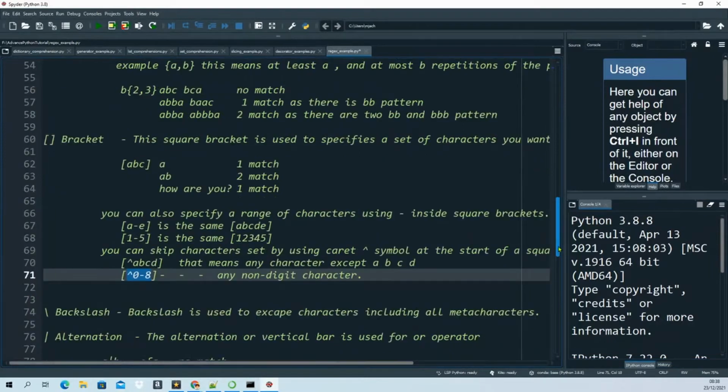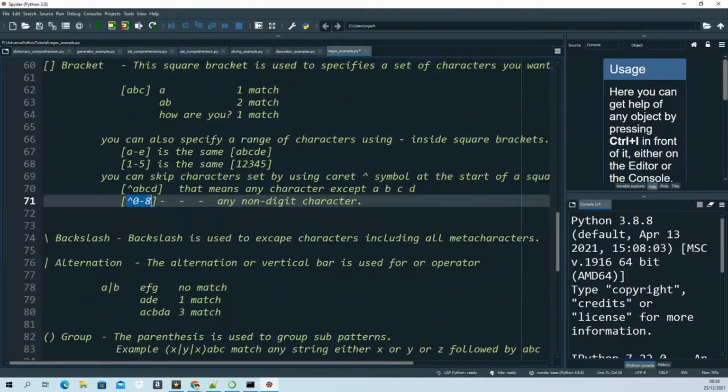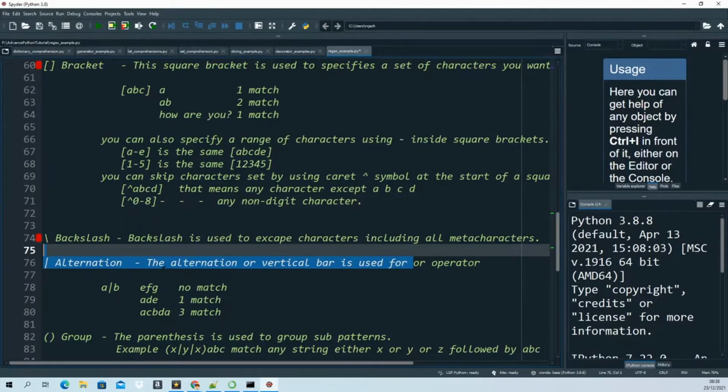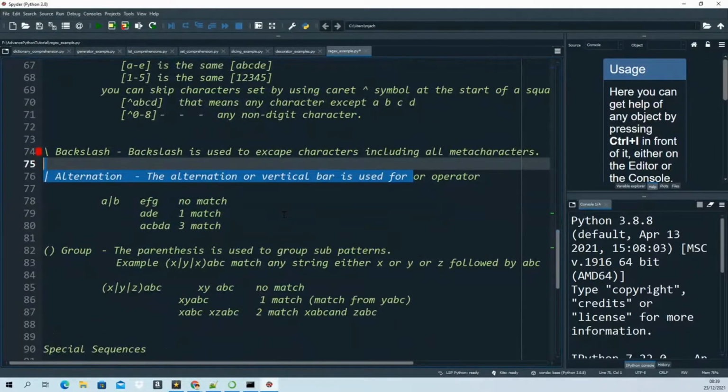And the backslash is used to escape characters including all meta characters. Whenever you use the backslash, you can even skip those brackets and stars and question marks, all the meta characters. And alternation, which is a sort of OR, it's also called the OR operator, like A or B. So E F G, no match. A D, there's one match. A C B D, there's three matches there, either B, either A. So alternation is just a straight vertical line.